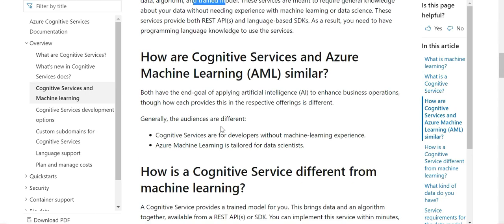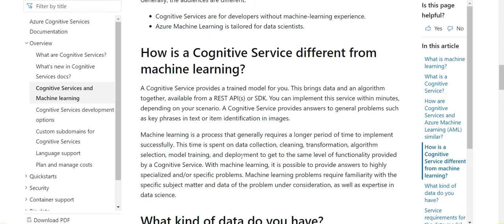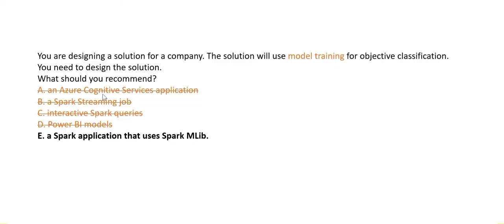That's a difference. So the model training using machine learning you have to do it, but in cognitive service you have to work with a trained model. However, there is one service, I think the vision service, which allows you to train a model. For example, if you want to identify a flower in a picture, you can do that, but it's a very basic service. So we are striking this option A also.